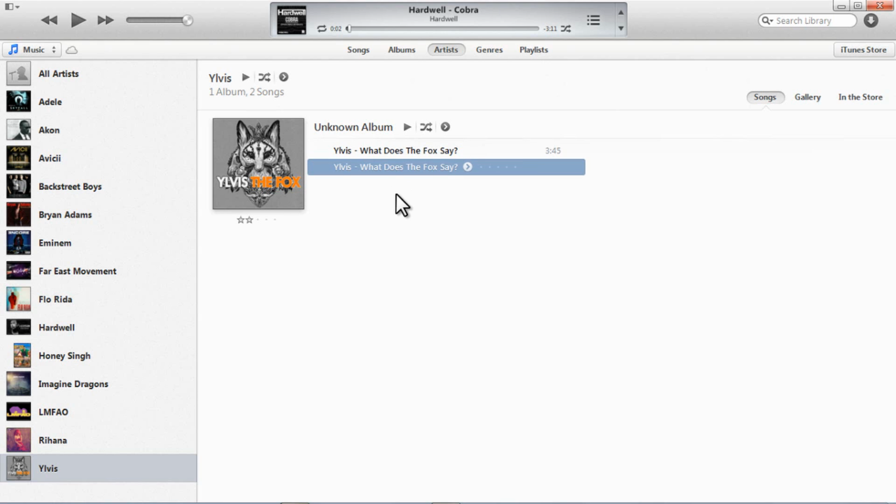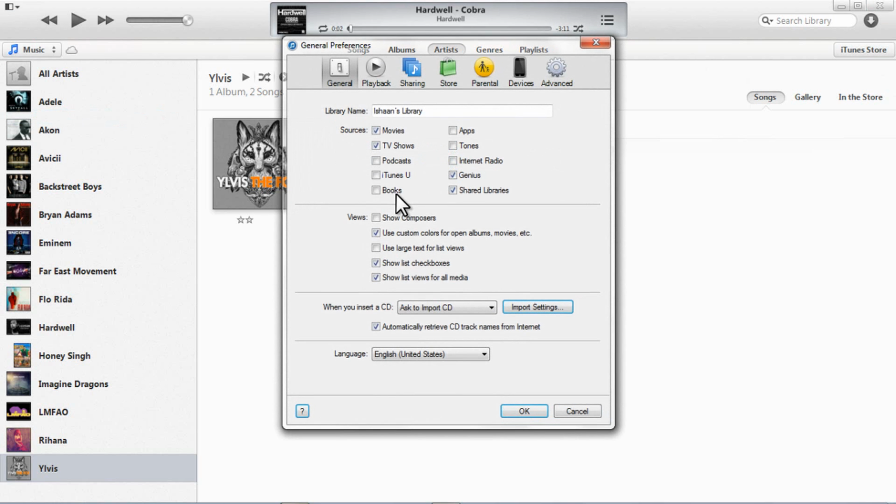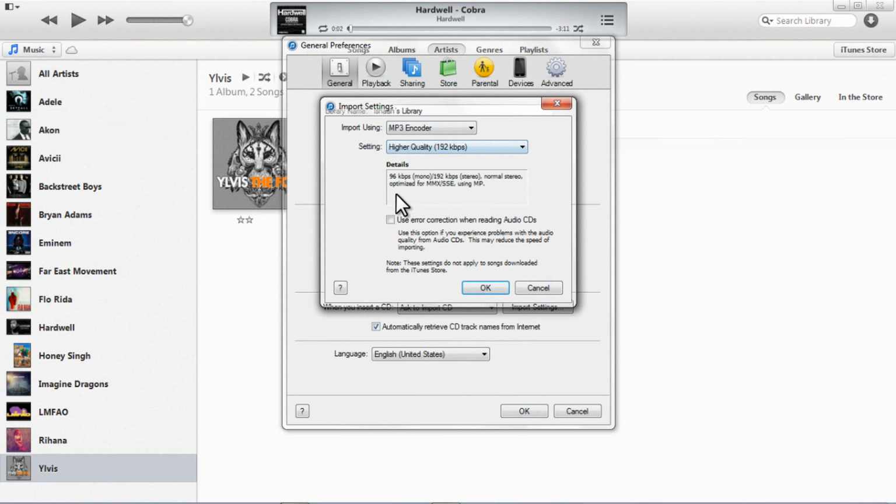So I do think this is the best way of doing it. And you also have some other options, like converting your audio file into, say, an AAC format, or a WAV format, or also an AIFF format.